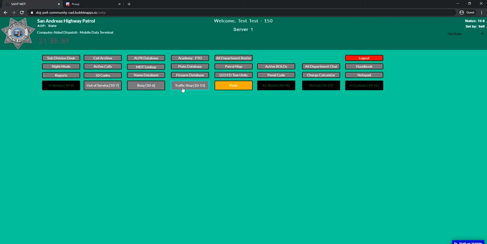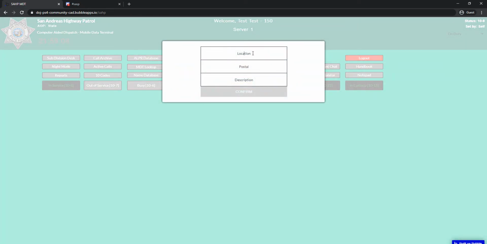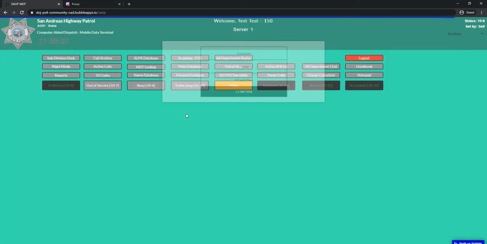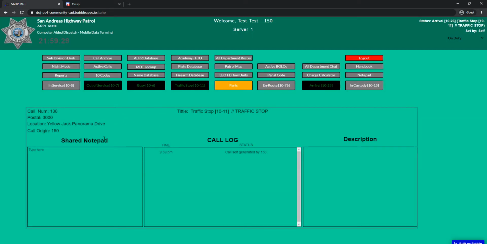If you are on a traffic stop, I believe all departments are forcing officers to track their traffic stops. So when you pull someone over on a traffic stop, you just want to hit traffic stop or 10.11, and then you want to put the location. So I'm going to put the location of Yellow Jack on Panorama Drive. Postal, I believe, is 3000, let's just say, and then description will be hit and run. So I'm just going to hit confirm, and a little tone will sound.